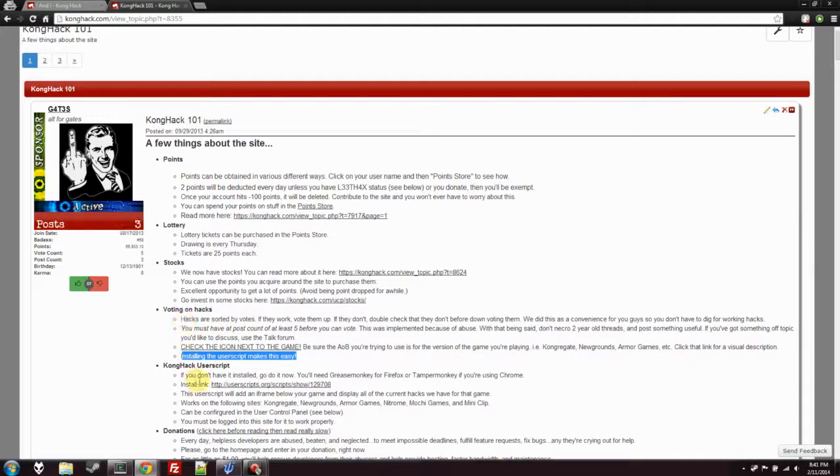It's very cool. It's very nice. Very convenient. The user script. If you don't have it installed, go do it. If you're on Firefox, use Greasemonkey. If you're on Chrome, use Tampermonkey. If you're on IE, go fuck yourself.